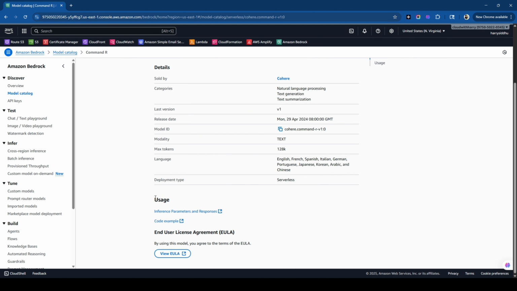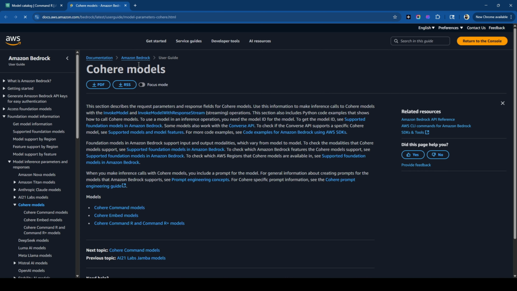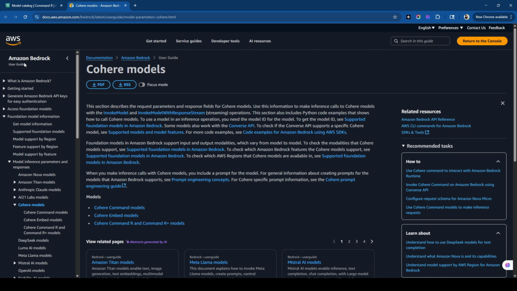Now, next is the usage. This information will provide you all the details like how to use this model, and if you want to use this model programmatically, what are the request and response structure that you need to follow. All that detail is available here. So let's click that. And here we are in the documentation for Amazon Bedrock and specifically for the Cohere model. We have all the documentation here.